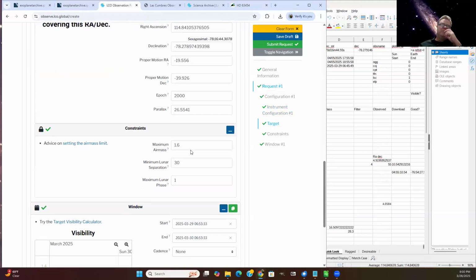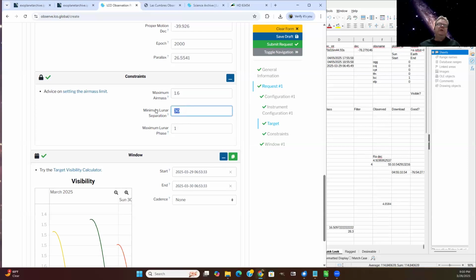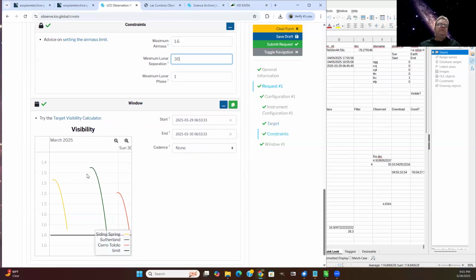Okay, constraints, maximum air mass. This is basically how far down near the horizon you want to get. They suggest a maximum of 1.6. I would suggest that's usually a pretty good suggestion, but don't go below 2 unless you really need it. You just realize you're observing through a lot of air, so your observation quality will degrade. Minimum lunar separation in degrees. Okay. And then visibility. So this calculates when this is visible.